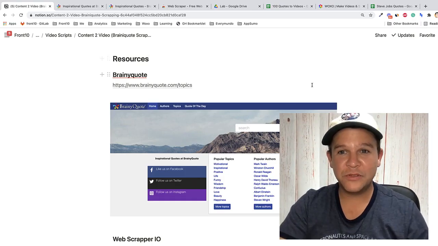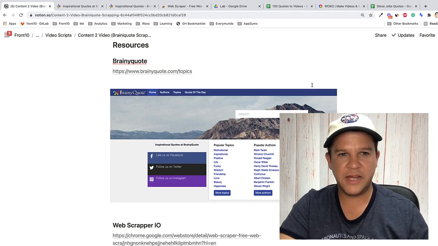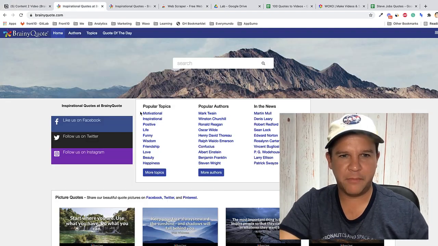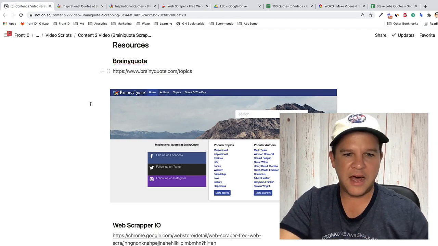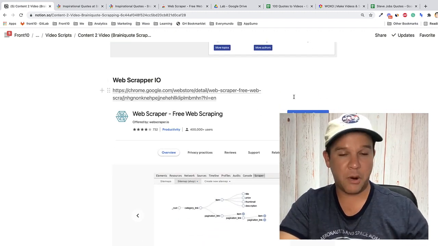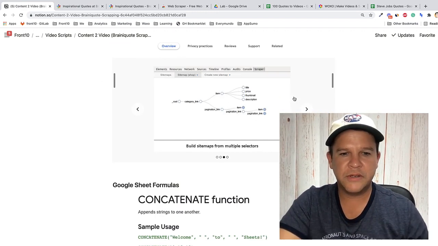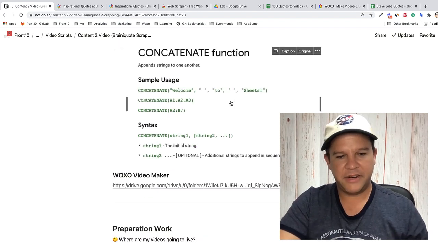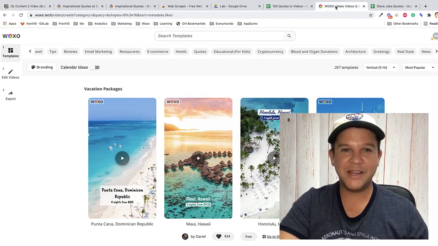Here are a few tools that we are going to be using today. BrainyQuote is an awesome website. They have a bunch of quotes by author, by topic, etc. We want to be using this data to create videos. Another tool we want to be using is WebScraper.io. It's a simple Chrome extension that has a lot of functionality and it's pretty simple to use. We want to be using Google Sheet formulas and learning about that. And of course, we want to be using WOXO Video Maker.